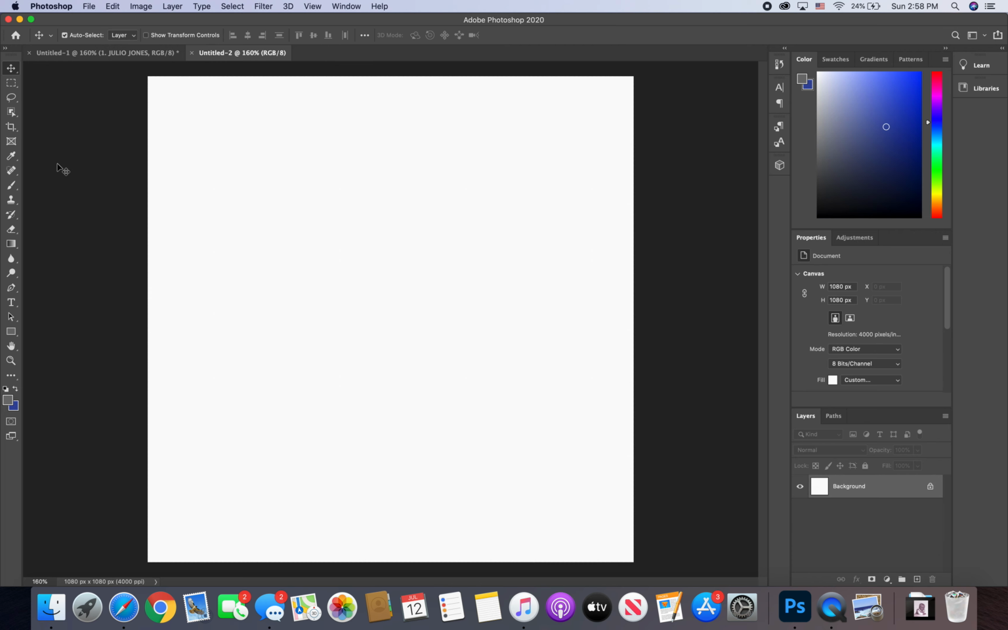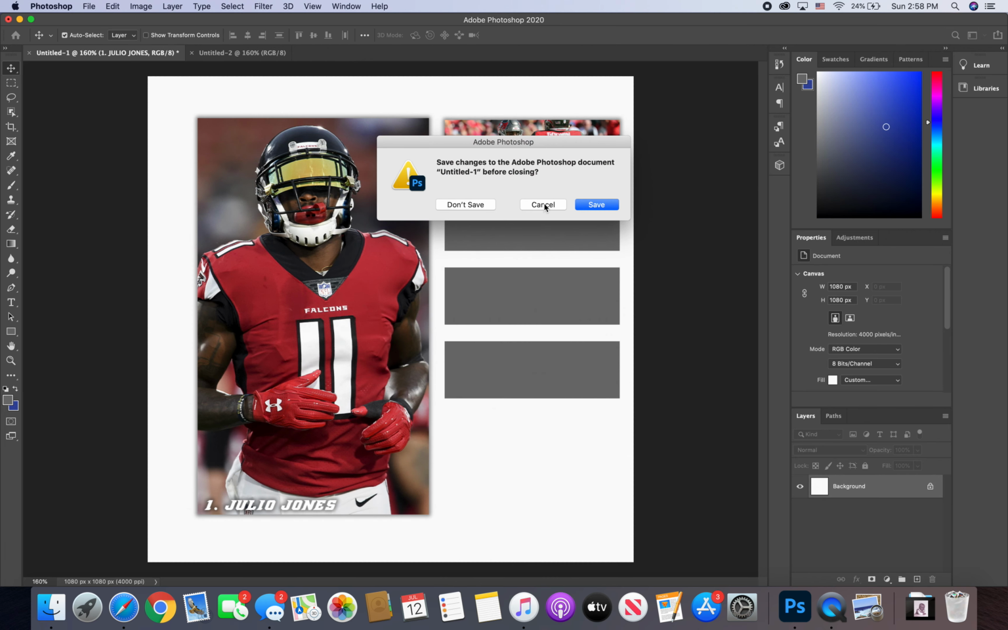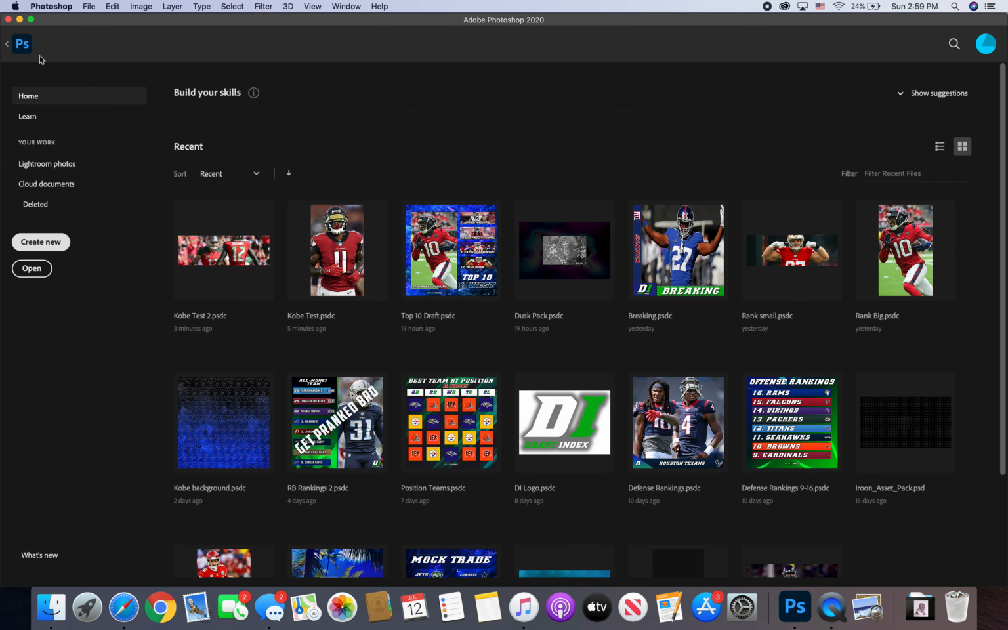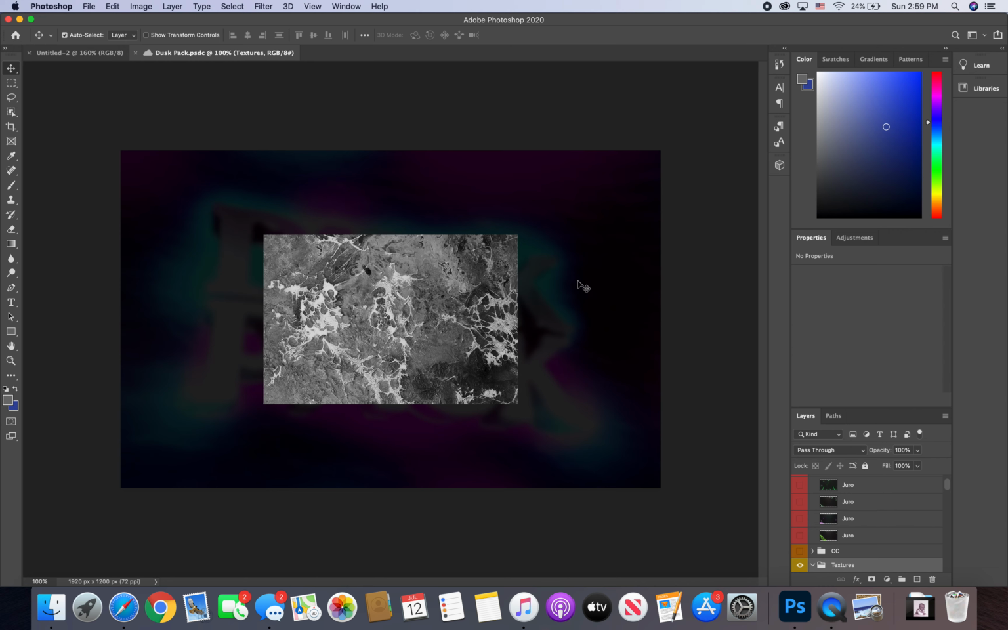Let me just close this out real quick. I'll have to send you the links of these. But basically, what I do to make a cool background, just any cool background, Patrick has these packs downloaded onto our Photoshop. So here's the dusk pack, and then this is the iron asset pack. I use the dusk pack a lot, so I'll just show you what I do.